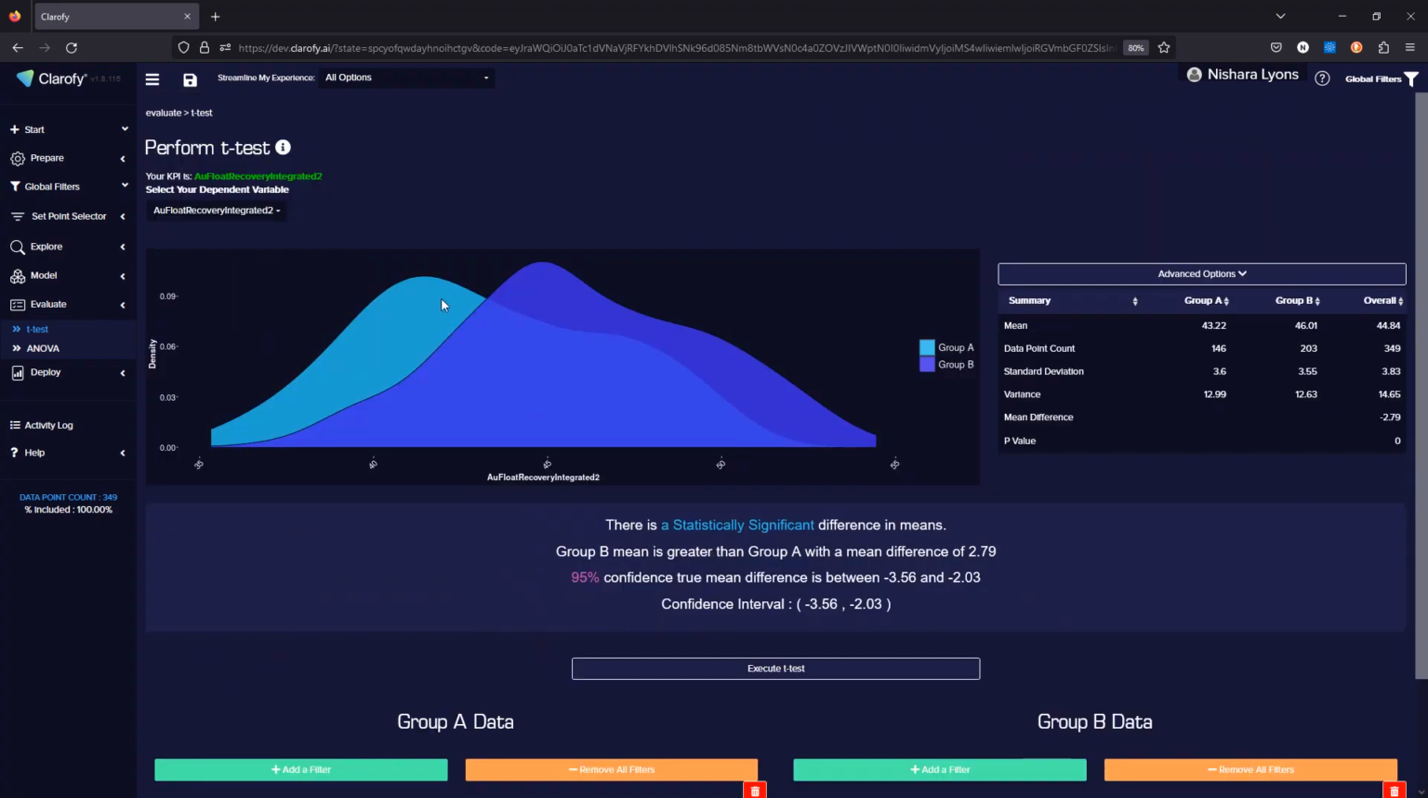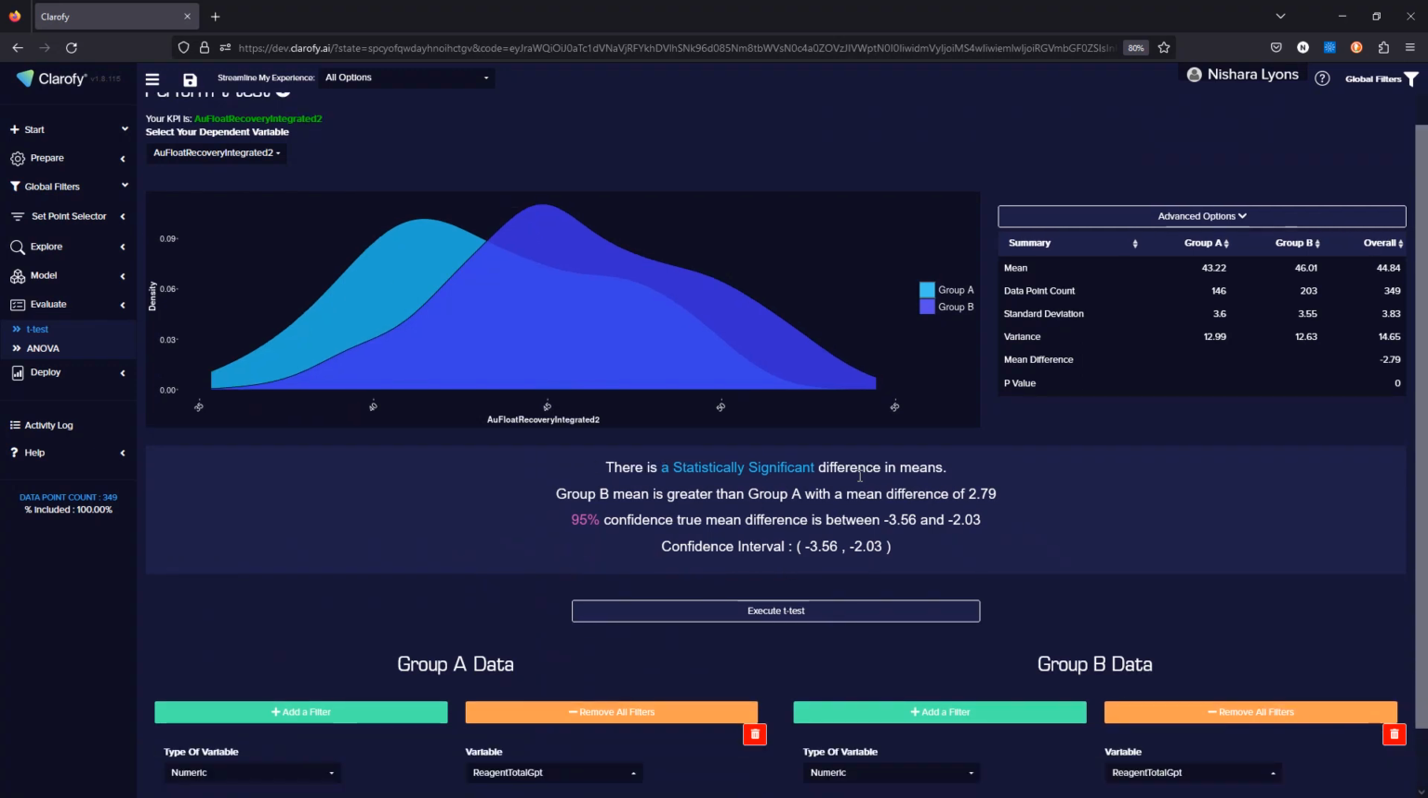So when I hit execute, what I get is three things. I get a visual representation of my two groups, so I can see visually that there is definitely a difference in means. I get a little description. If I didn't know about p-values, or if I just wanted to know if this was a real thing or not, I could just read this. There is a statistically significant difference in means. That difference is 2.79. If I wanted a bit more information, that 2.79 is actually between 2.03 and 3.56, so I have a little confidence interval there as well.